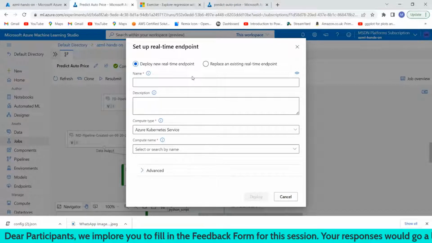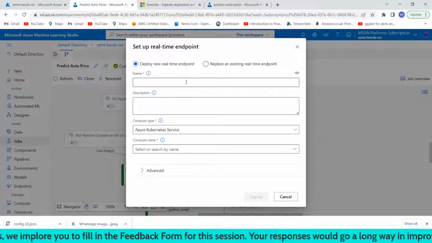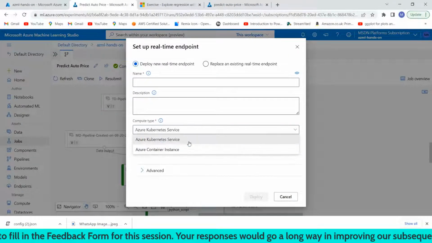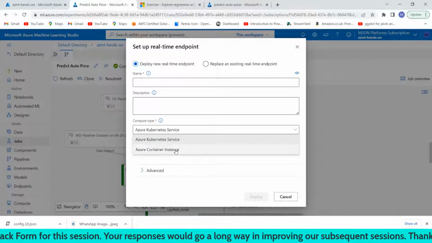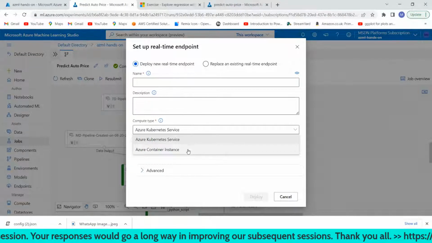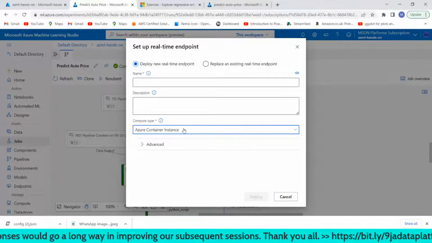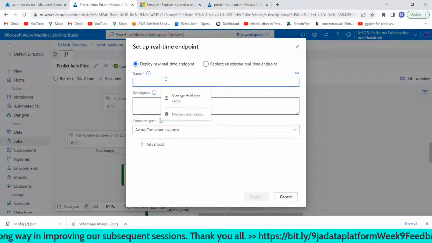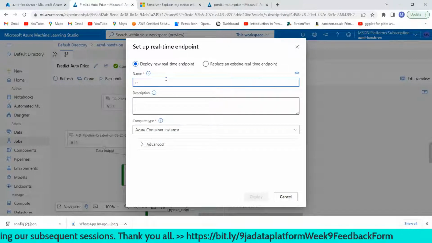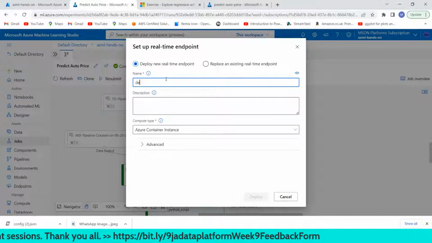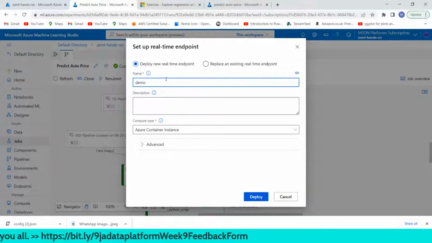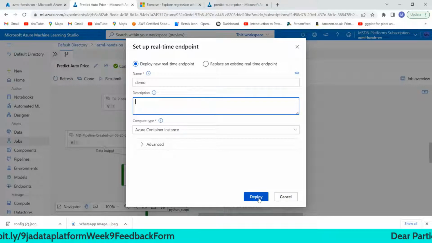To deploy to the real-time endpoint, of course, we'll give it a name. Then the compute service we want to use: for the purpose of this demo, I advise that we use the Azure Container Instance. Give it a name, whatever name, just give it your name, and give it a description. As soon as we click on deploy, the next thing is the model.